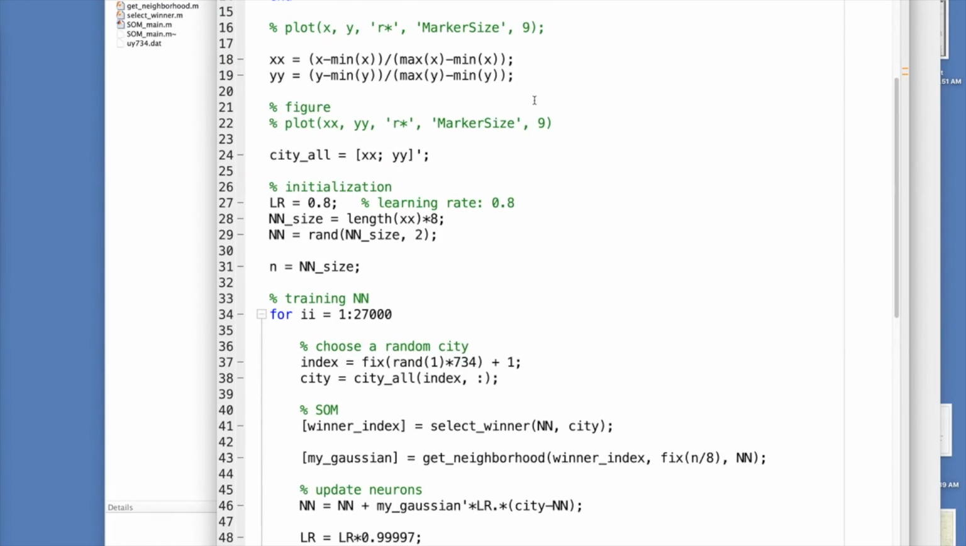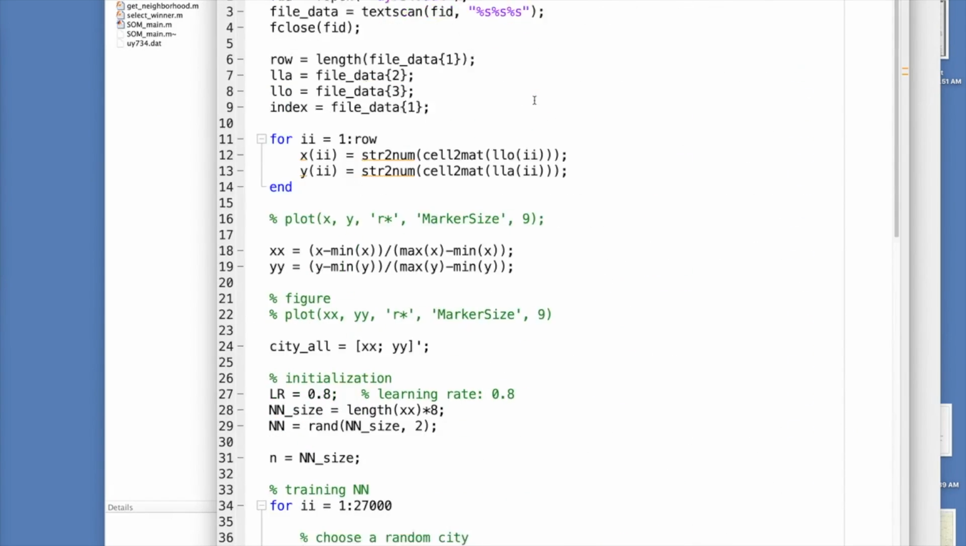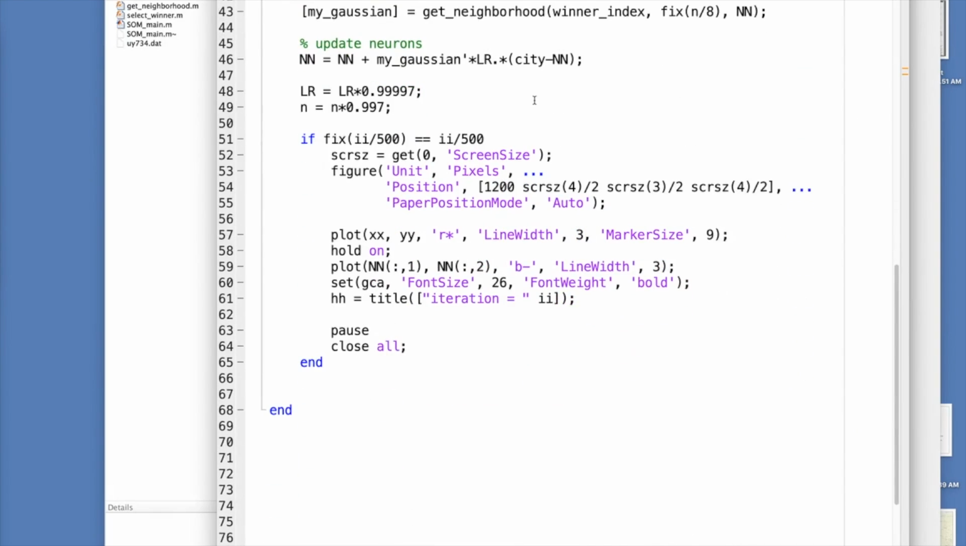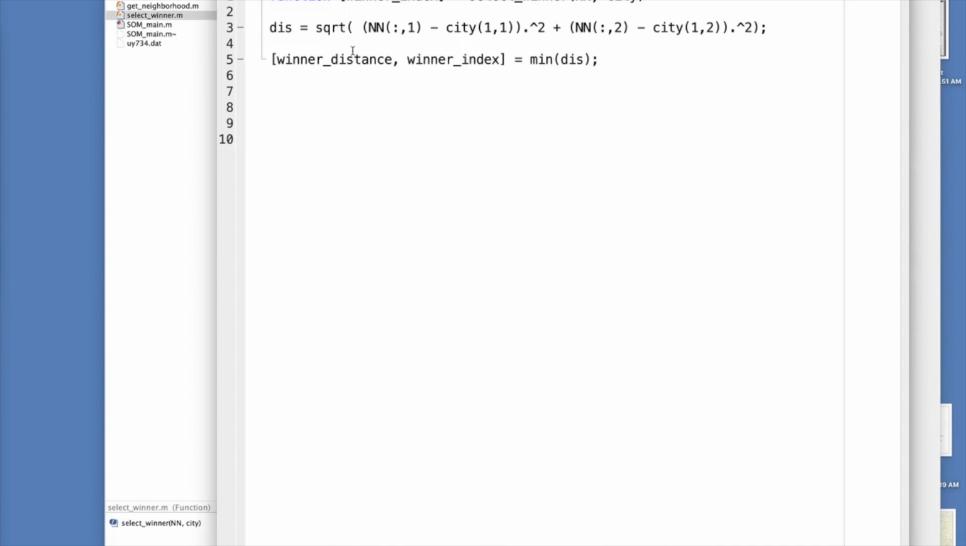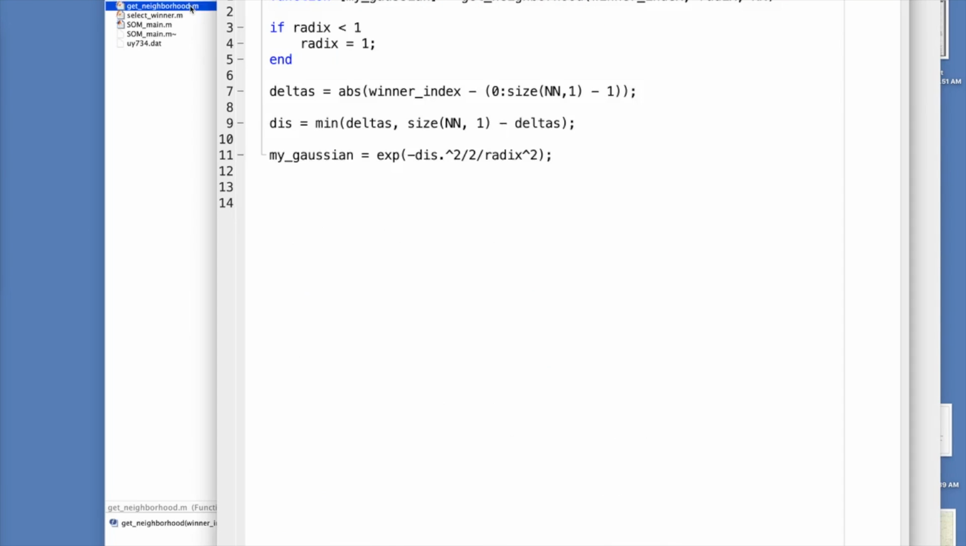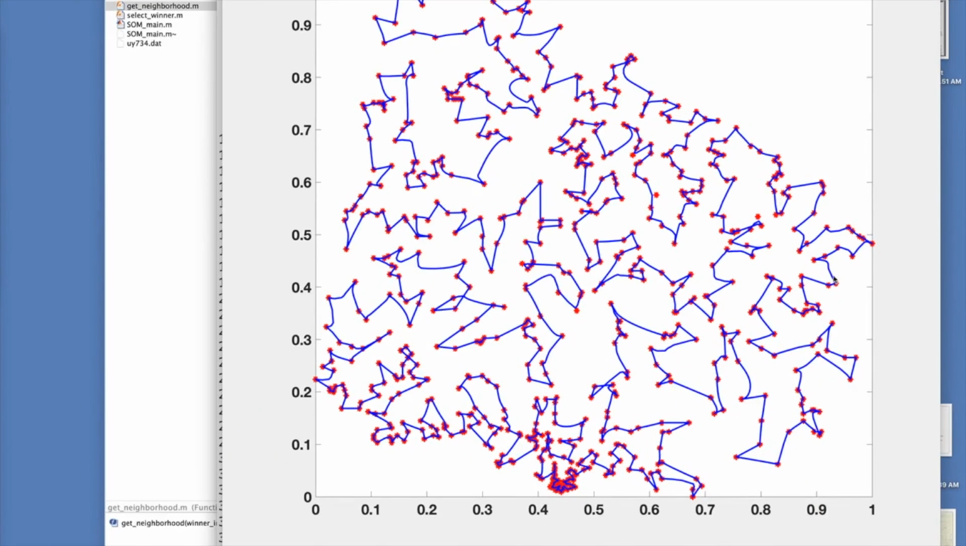Go back and look at our code. This code is really, really simple. It's less than 100 lines, plus we have two functions. One is select the winner, another one is get neighbors. So pretty simple code, but it's a really good approach to solve this very difficult problem. Okay, that is how we apply the SOM to solve the traveling salesman problem.